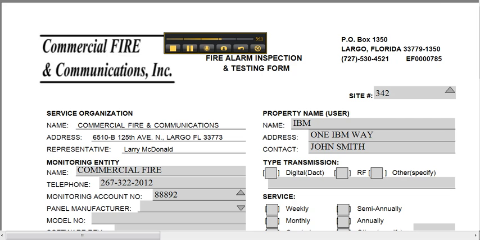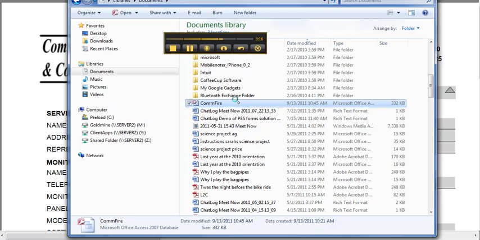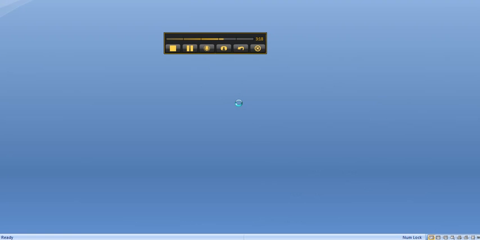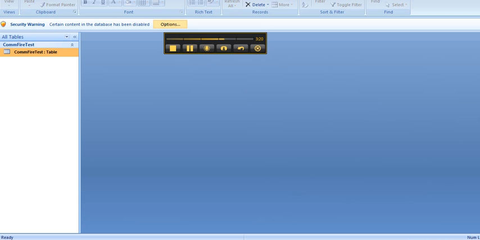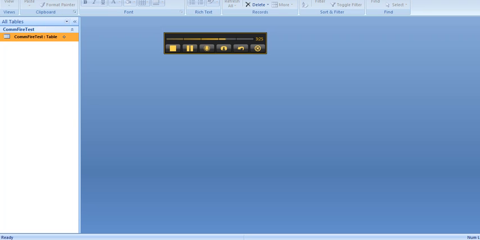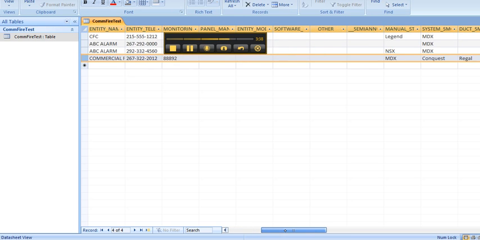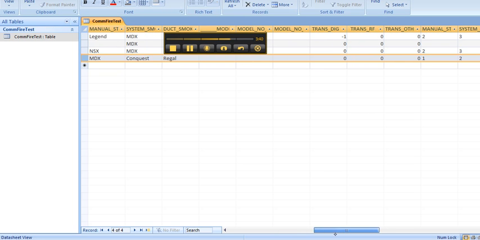It's automatically saved. Now when I go back into my Commercial Fire Access database, and I have to enable this, and I go ahead and look at the table, then what you'll see is that the one that we just put there is right there. So all that data is now available to us, and all the different areas, and we can capture the quantities and all that kind of stuff.